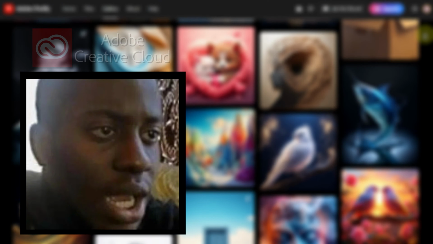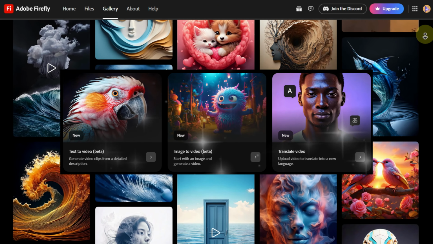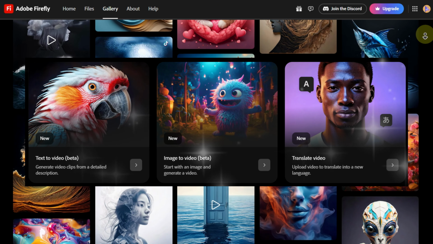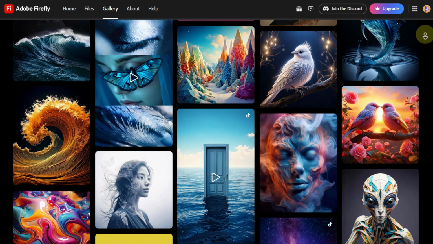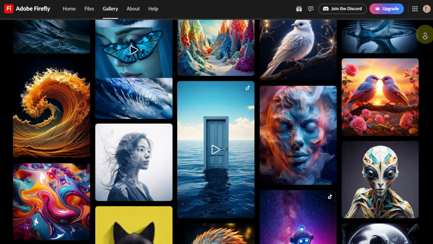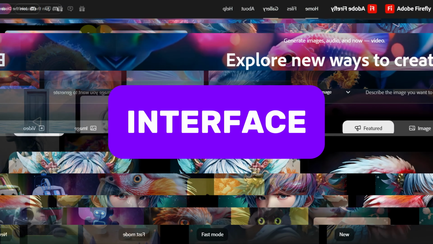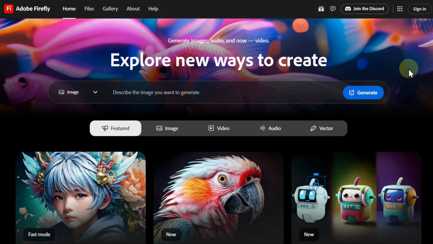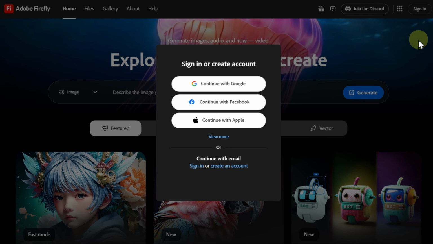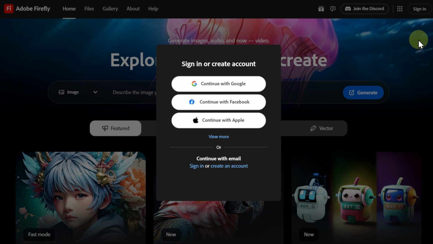But maybe we're missing something, and the new Firefly tools are so amazing that the cost no longer matters? Let's take a look at what makes them truly interesting and unique. To get started, go to the Firefly website, sign up, or log in if you already have an account.